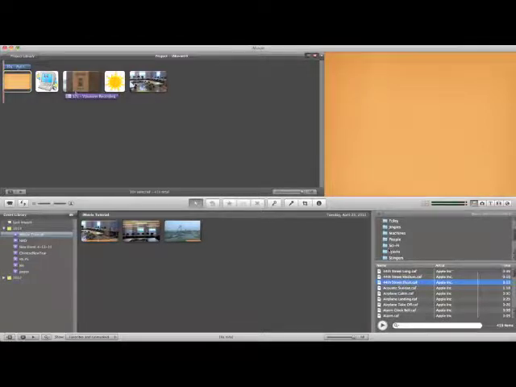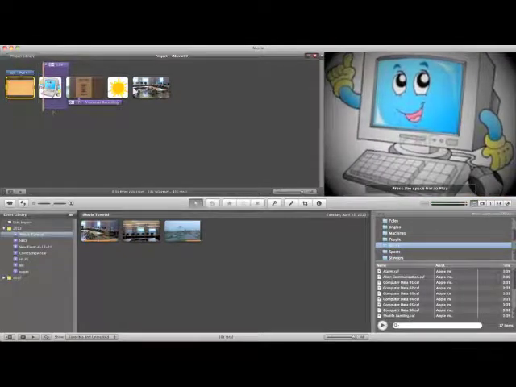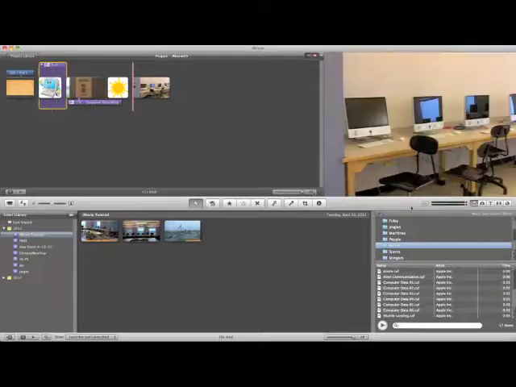And what I could do is I can choose a sound effect and drag it to the spot where I want the sound effect to go onto. So maybe the computer is where I want it to go. And I can also change the duration and etc.